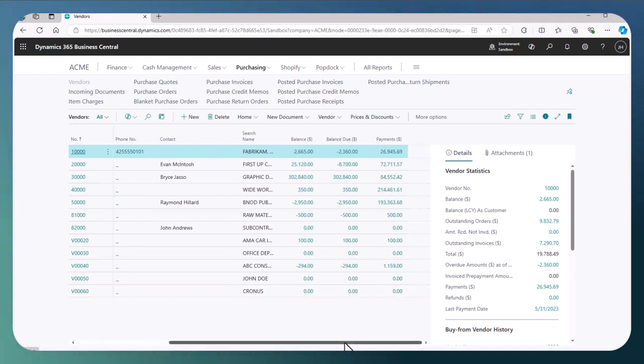If I scroll to the right, I can see the current balances for that vendor. The fact box on the right-hand side will show me more information about whichever vendor record I'm focused on at the moment. That includes historical balances, and I can drill back on any of these values and see the transactions that make up those balances.